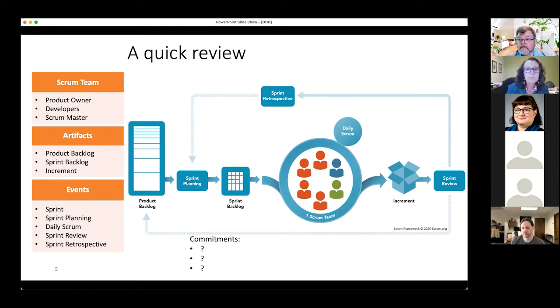And by the way, as we're working our way through this, if you have questions or comments about it, if I just lecture, it's going to be boring for me and you. I don't want that to happen. I want this to be as interactive as we can get it. Okay? So there are the commitments: product goal, sprint goal, definition of done.